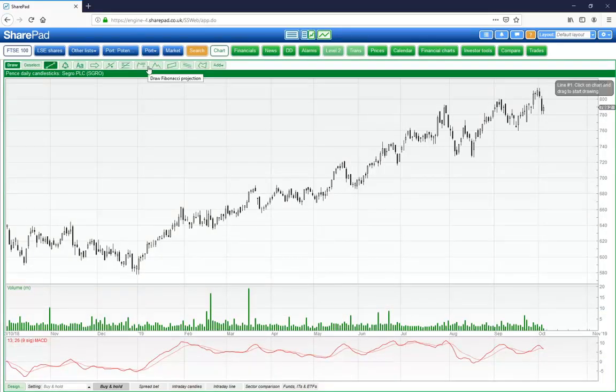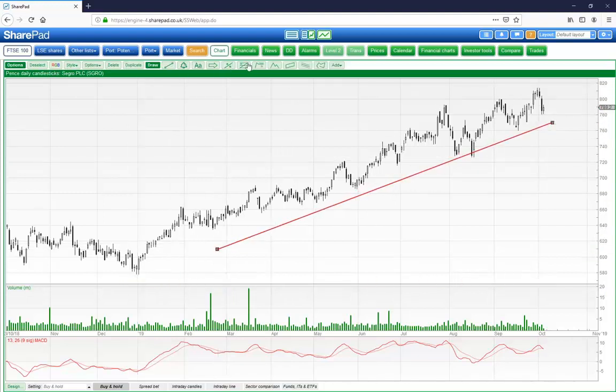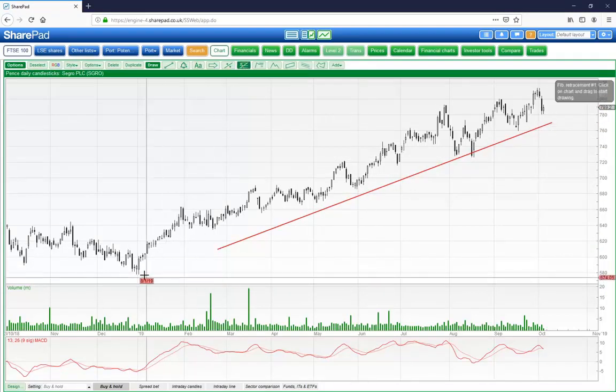The draw menu, when you press it, the toolbar actually changes and it allows you to draw things on the chart, like a line or a Fibonacci retracement.